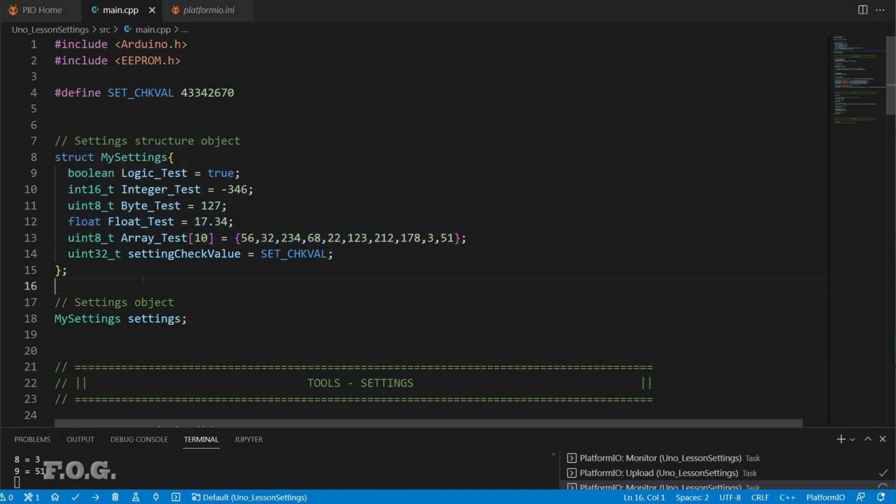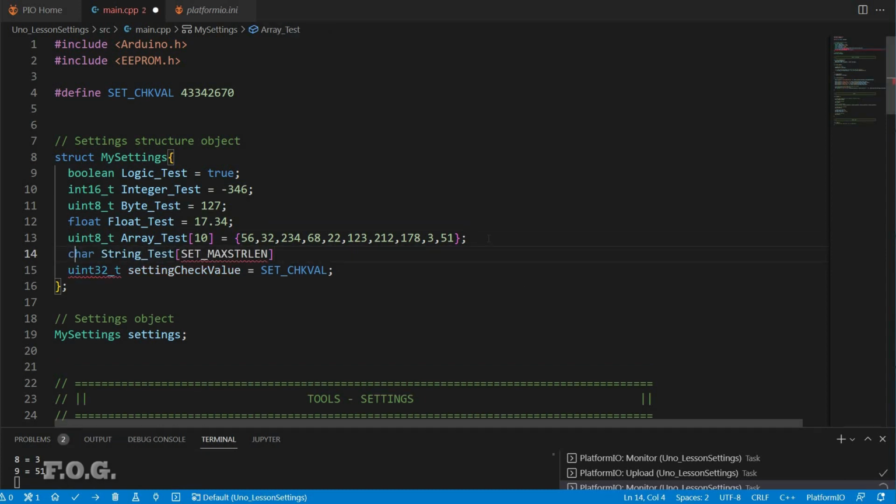So I don't think you're going to be saving strings in settings all that often, but I'm going to show you how to do it in a limited fashion. The first thing is that we have to keep the size and form of this structure fixed, and that means we have to fix the length of the string, or put another way, limit the maximum size of the string, and not actually save it as a string, but save it as a bunch of characters. That's exactly what I'm going to do here. So to this structure, I'm going to add a character array called string test, and the length is going to be this definition, which I haven't added yet, called max string length.